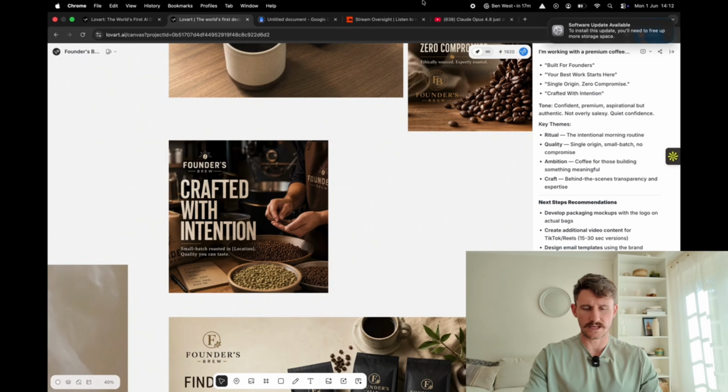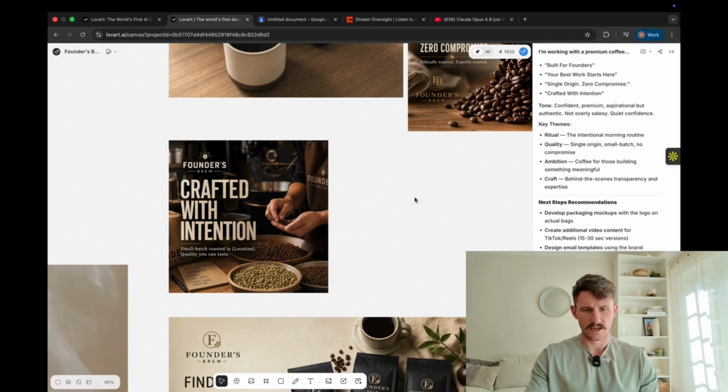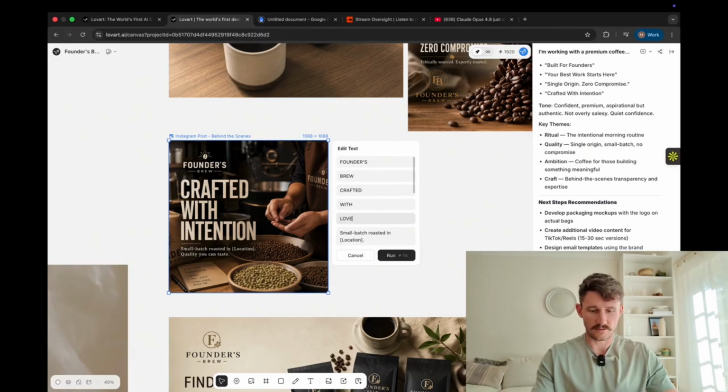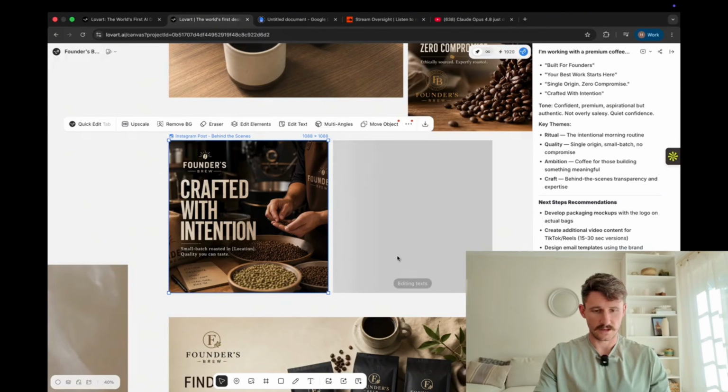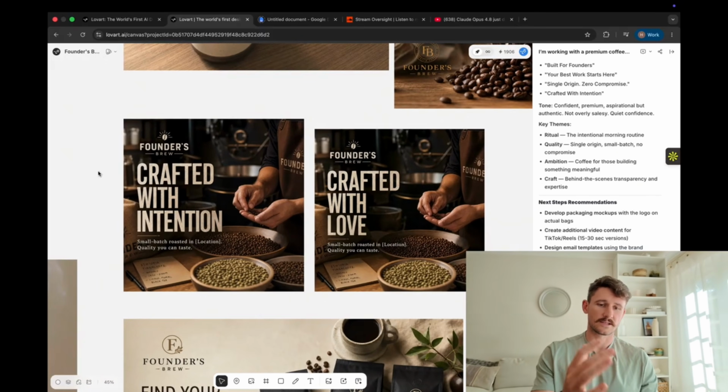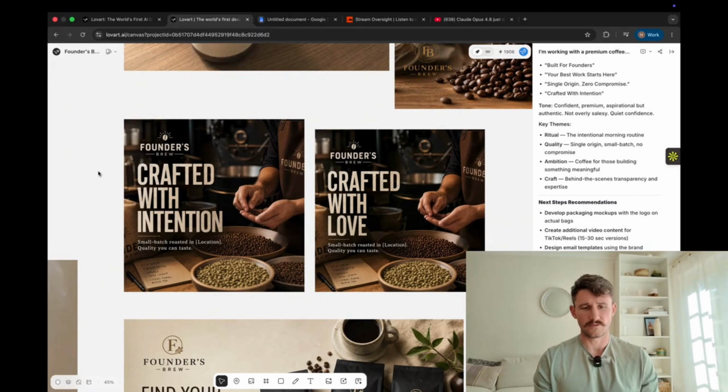And again, having a look at things like editing text, simply click edit text, it then extracts it, scans it, and then it pops up here so I can adjust whatever I want. So I can say crafted with intention. I could even say crafted with, I don't know, crafted with love, for instance. Click run, and then just generate that with the new actual font.